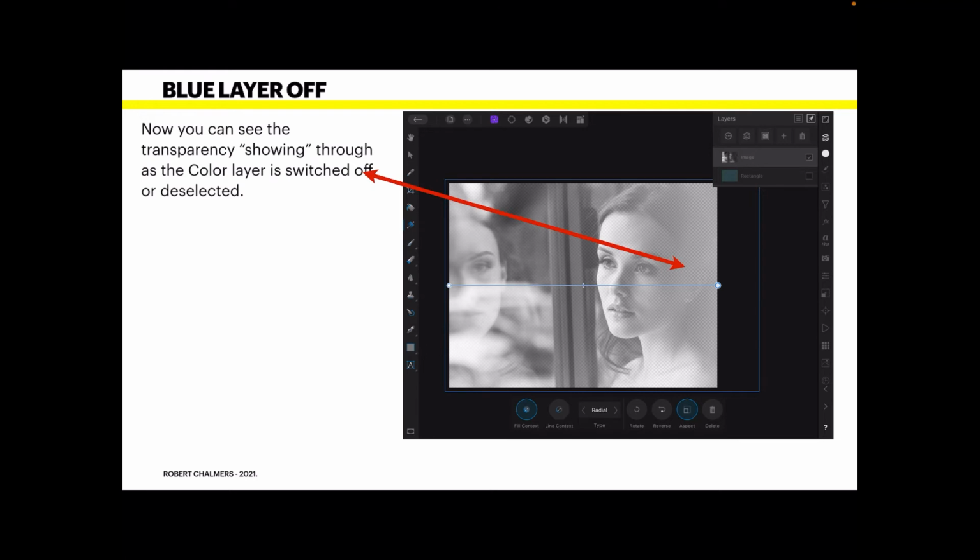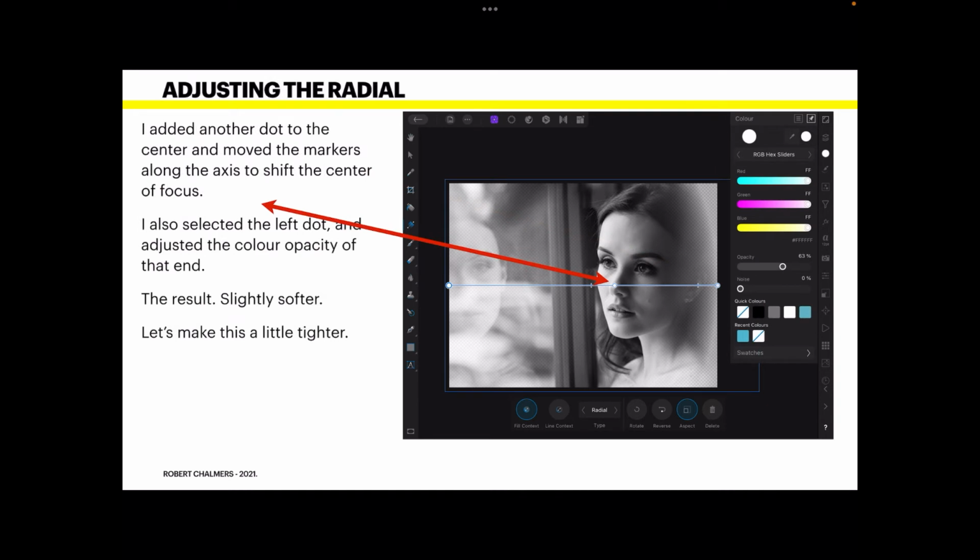Now I've turned the blue layer off altogether. Now you can see the transparency showing through as the colour layer is switched off or deselected. And you can see up there, there's no tick in the little box. So it's deselected. Now then, continuing right along, we're going to adjust the radial slightly.